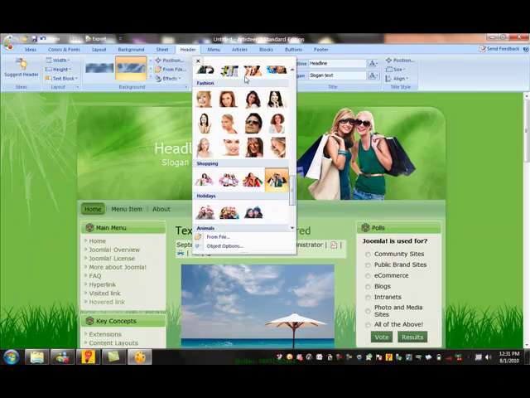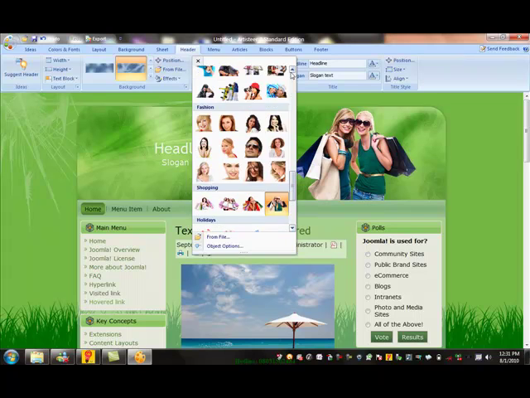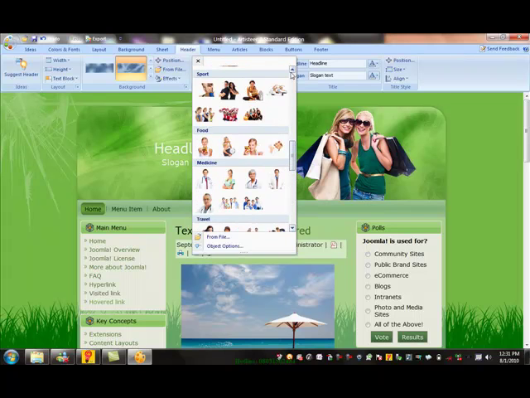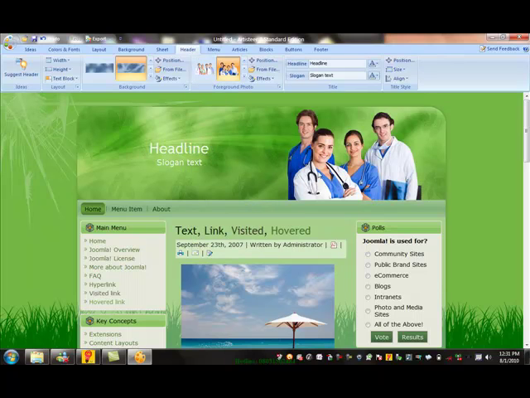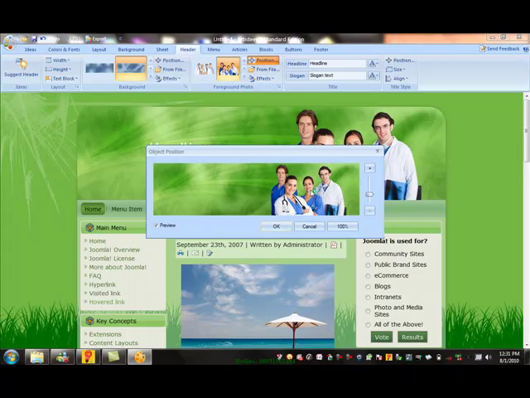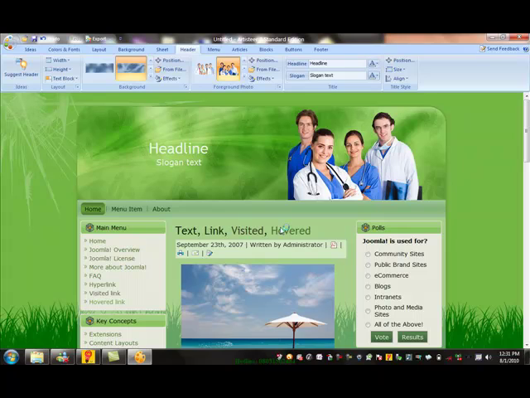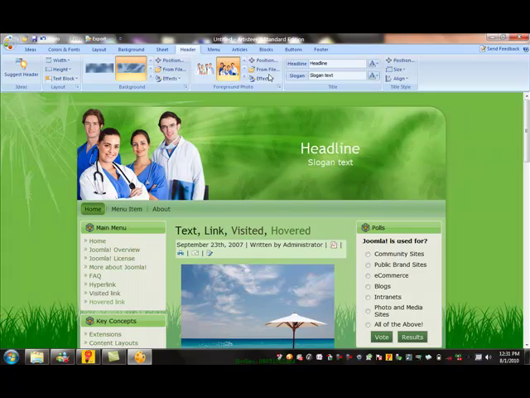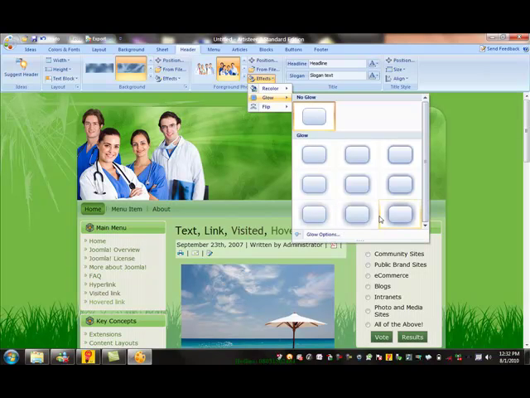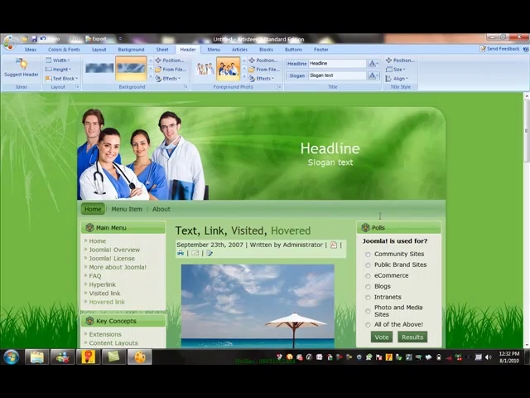If you're designing, say, a medical site like this pharmaceutical site, you can come and select an image like this and it will be automatically added to your header. You can come and click on position to select the particular position you want to add that image to your header. You want to add it to this place, it can be added. You can come and select effects. You can add glow effects to it, something like this, to make it glowing. You can also add flip effects to change the direction.